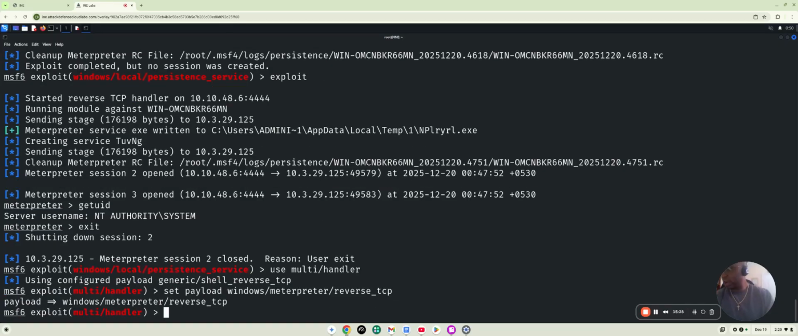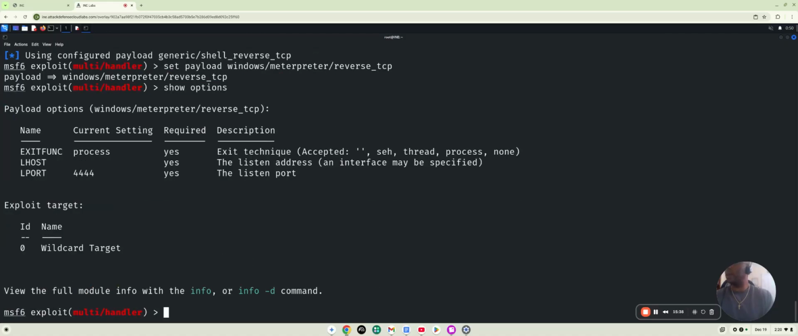All right, and then let's also show options to make sure that I get everything set there. It looks like I still need to set my LHOST, which is my IP address. If you notice, I didn't do any sort of discovery of my local IP address, which is fine because I'm going to show you something I showed in the previous video that we could do to automatically input my local host.